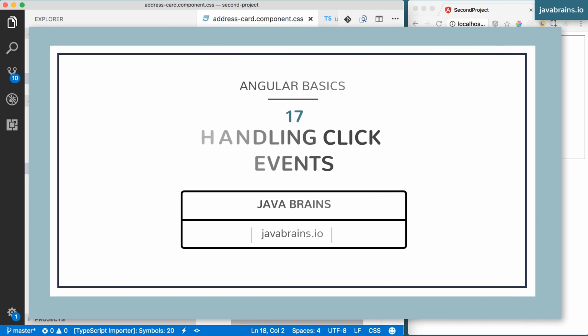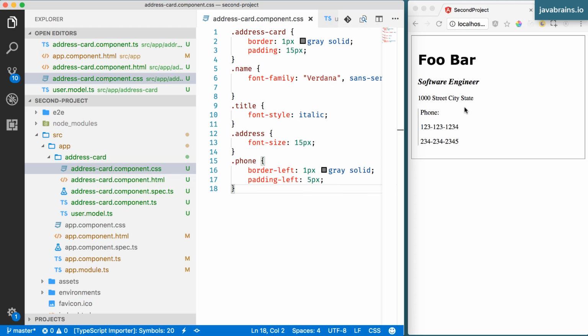In this video, I'm going to add some interactivity to our address card component, and in the process, we will learn how to use some of the Angular features to handle events in your components. Right now, our address card component isn't really interactive. It's just read-only. Now, I want to add a feature where you have this link over here or a button here, which lets you expand and collapse contact information.